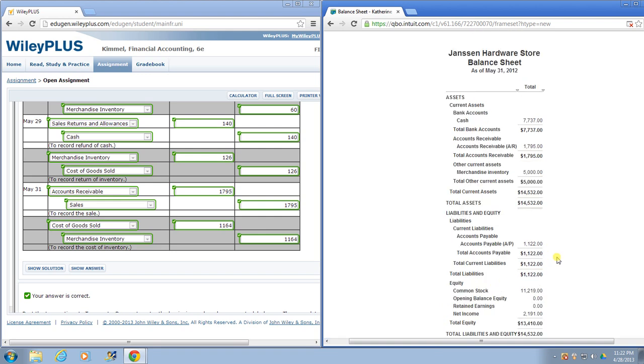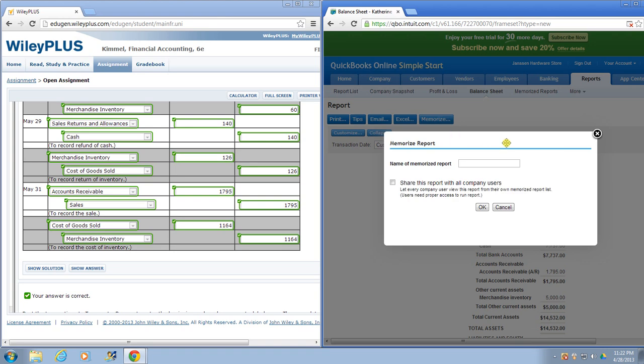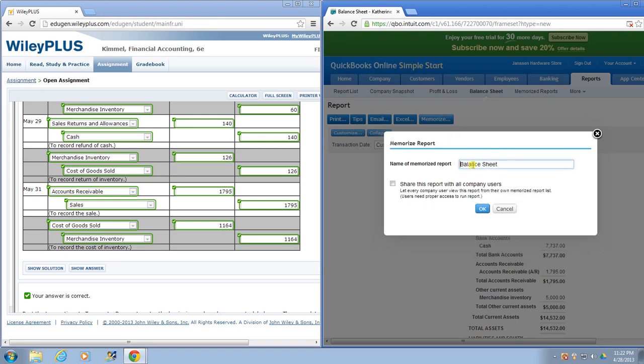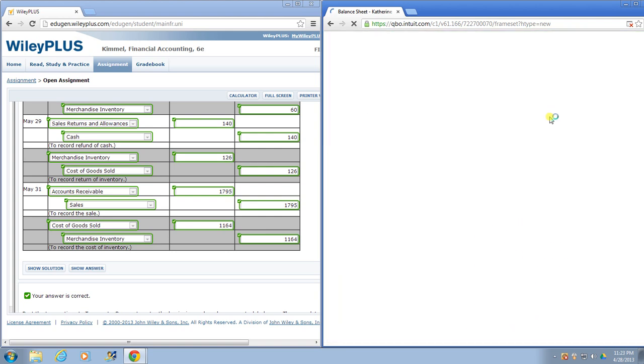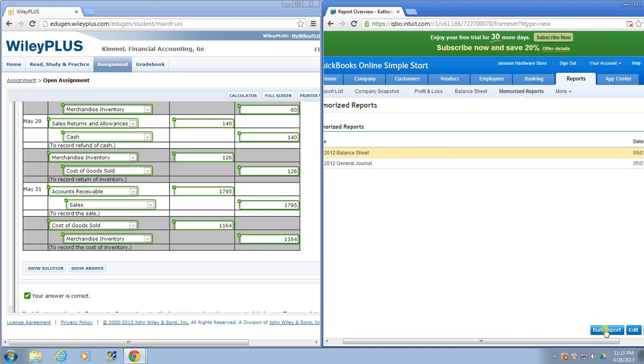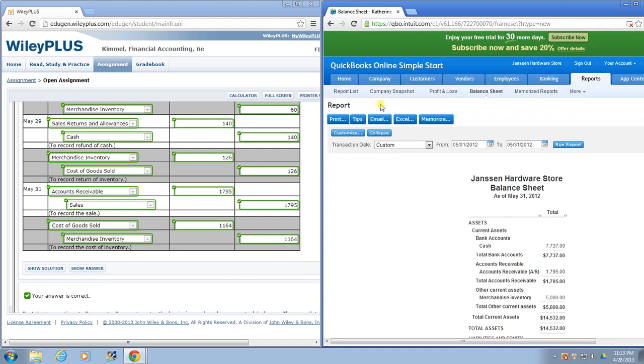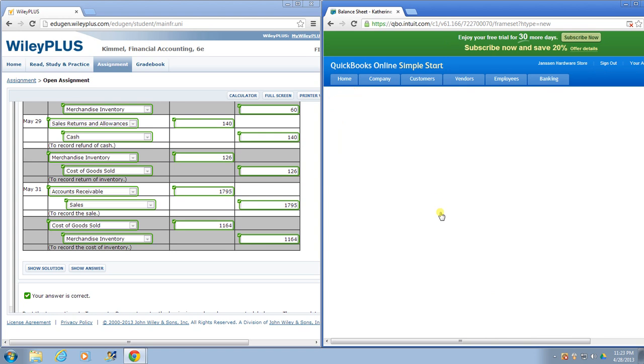All right, let's move on to the general journal, which I actually did show you already, but I'll show you once more. Oh, by the way, these custom reports that I'm doing, I could actually have QuickBooks memorize them. So say I'm going to look at this again, and I could call it May 2012 balance sheet. So I didn't have to input the custom dates again, and I would click OK. Go into memorized reports and click down here on run report, and there it is again. So just an FYI.